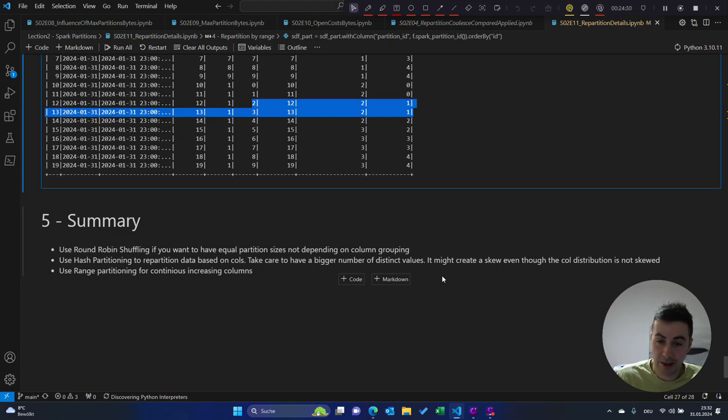And the last thing, as we just had it at the end, range partitioning. Use it for continuously increasing columns where you also want to do partitioning based on columns, so that you get a more distributed value, as we did with ID last. Hash partitioning didn't perform well, but range partitioning performed really well.